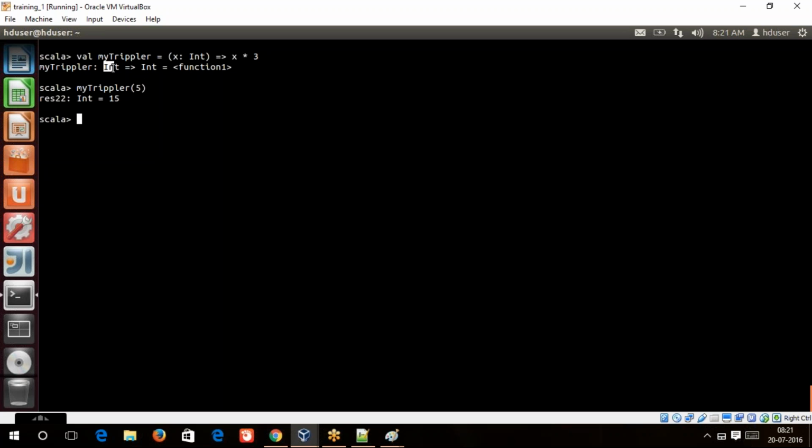If you see, the data type is automatically inferred here, saying that it takes an integer and its return type is also an integer. So this is one more way of creating a function object without defining a function and assigning that function to this. I hope things were clear, how we use the function literal to create a function object. So this is our function object.